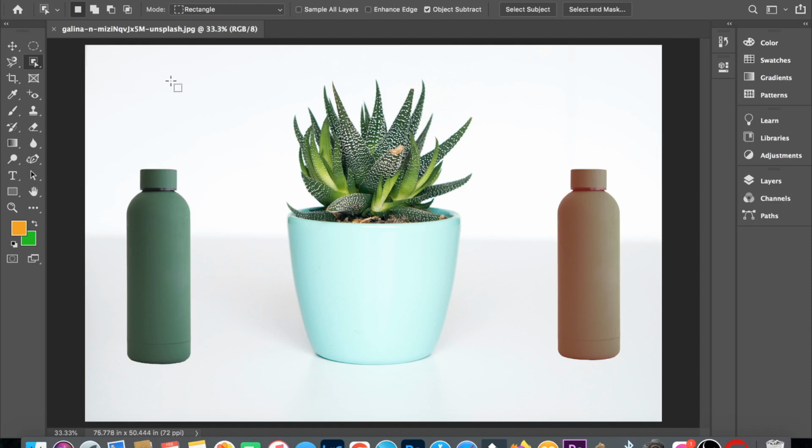Now let's move on to the Object Selection tool. The Object Selection tool automatically detects and selects an object inside a defined area. You can define the area by using this rectangle or lasso option. Let's use the rectangle option to select this bottle. Just drag over the subject and it will automatically select the subject inside the rectangle.